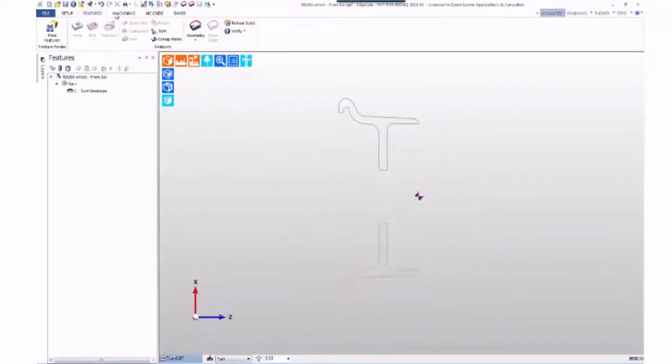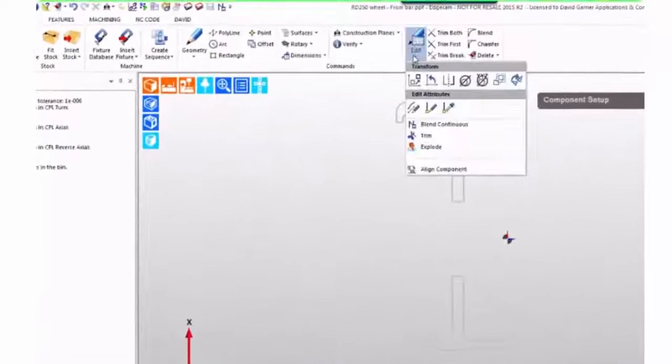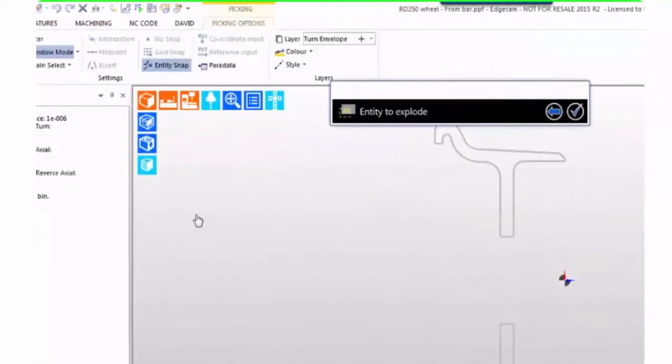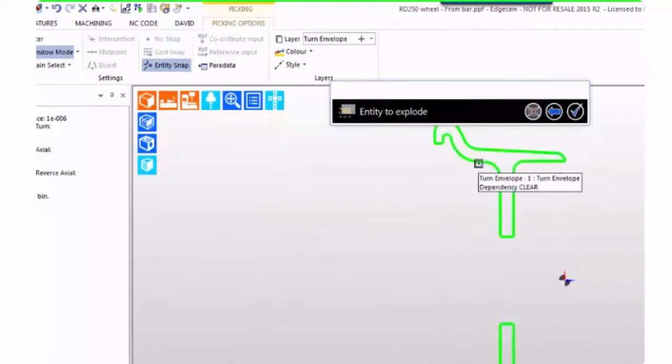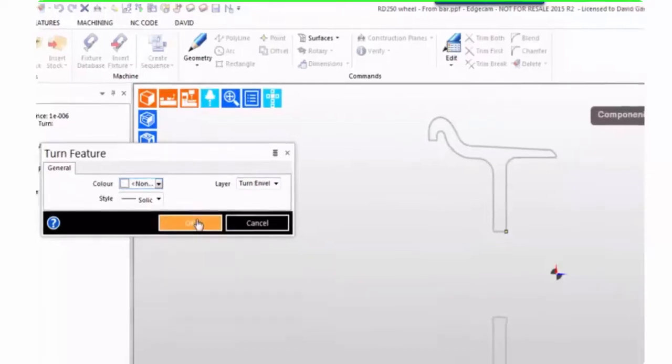Then I'm going to move to machining, sorry, not machining, back to setup, and I'm going to say edit, explode. So I'm going to say OK, click what I want to explode, which is this, and the tick, and it's telling me what layer it's going to put on, which is the active layer, which is fine. But you can pick the wrong layer, and if that layer is switched off, this will disappear, and you've got to switch it on to see it.